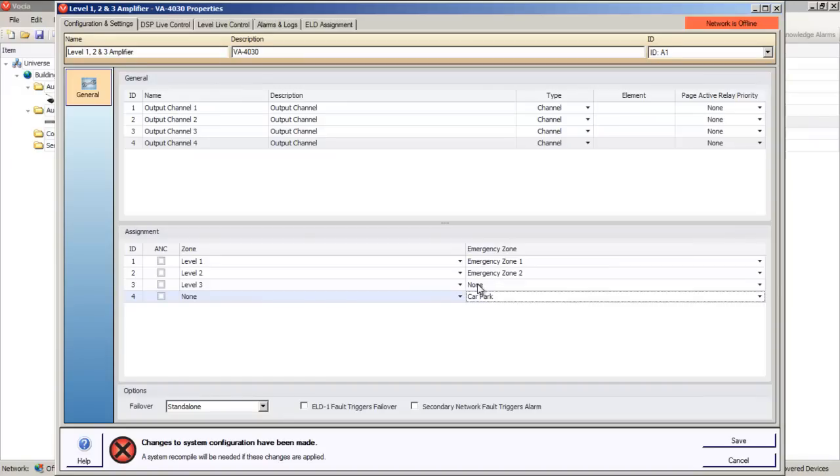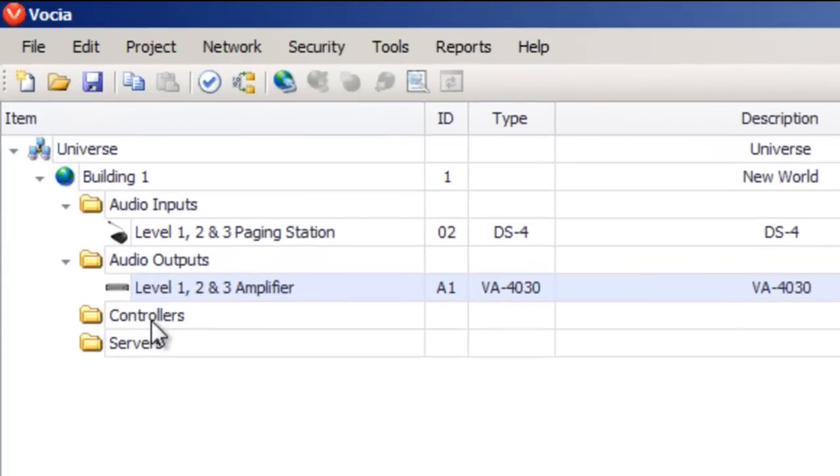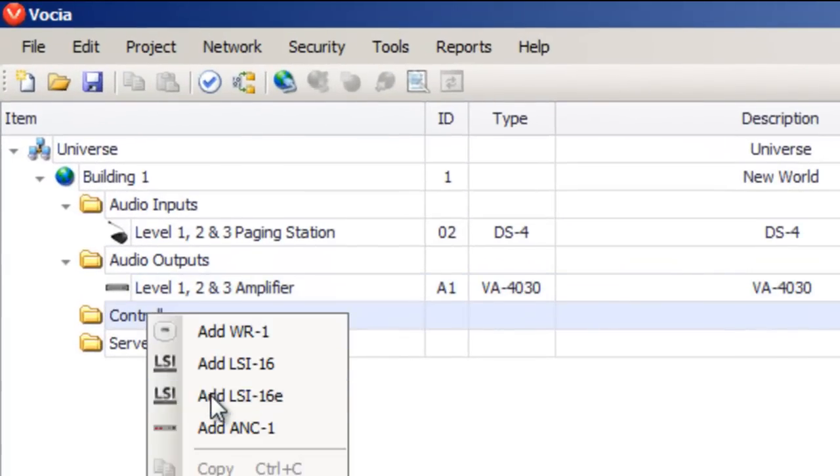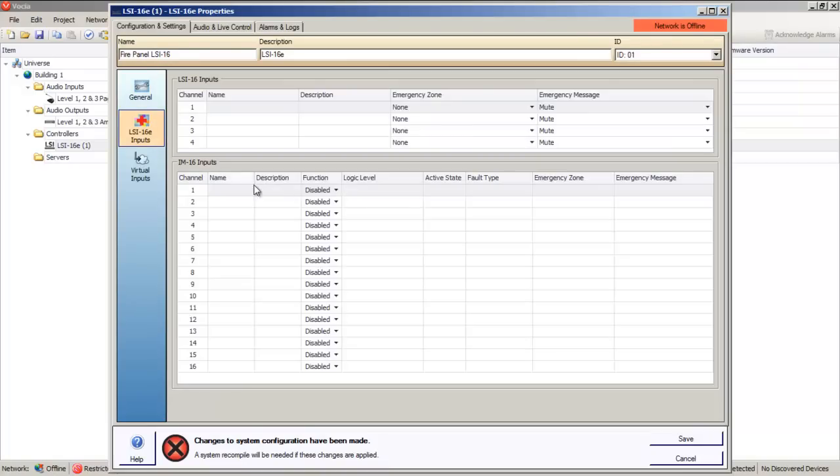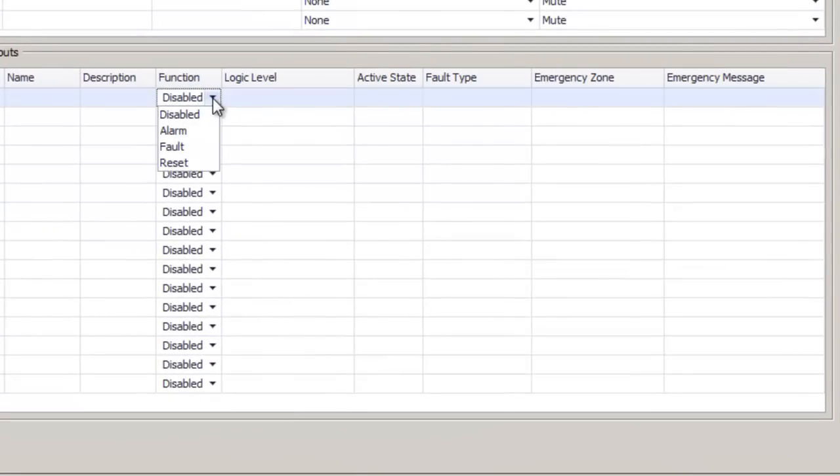So that our system knows to switch into emergency mode, a physical trigger is necessary. The LSI-16 is able to interface to an external system to inform Vocia that an alarm has occurred, and to begin playing emergency messages. Select the LSI-16E inputs. This section is where we're going to assign physical inputs to trigger a particular message in a particular zone. For this exercise, let's pretend we're wiring our LSI-16E to a fire panel. The fire panel activates a contact closure via relay when it senses a fire. Depending on which relay is activated, this triggers the correct emergency announcement message in Vocia.